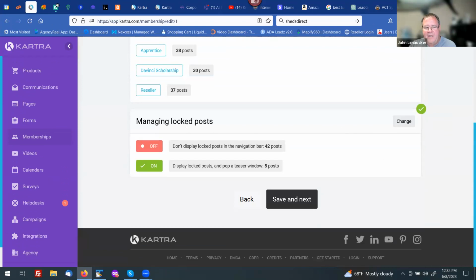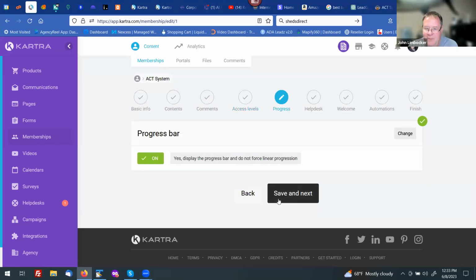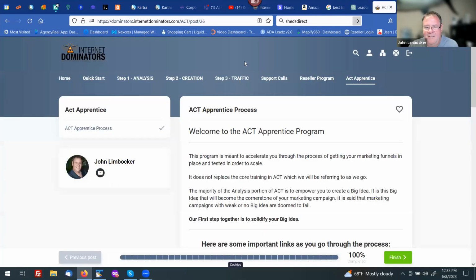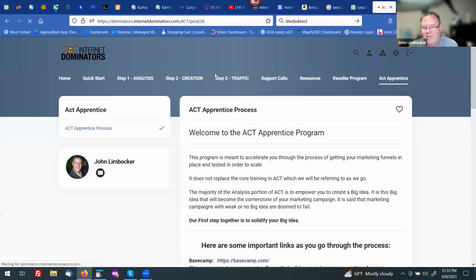The other thing here, you can manage the posts that are locked, and you can actually put on there to show it but not give access, or you can show it and make it clickable, and when they click it, it'll pop up a window that says you don't have access to this membership at this level, click here to upgrade, which is a really cool feature. The Kartra membership thing is absolutely amazing. I'll probably do a full training just on that one of these days. So anybody that wants to do a membership site will be able to see how that all works.